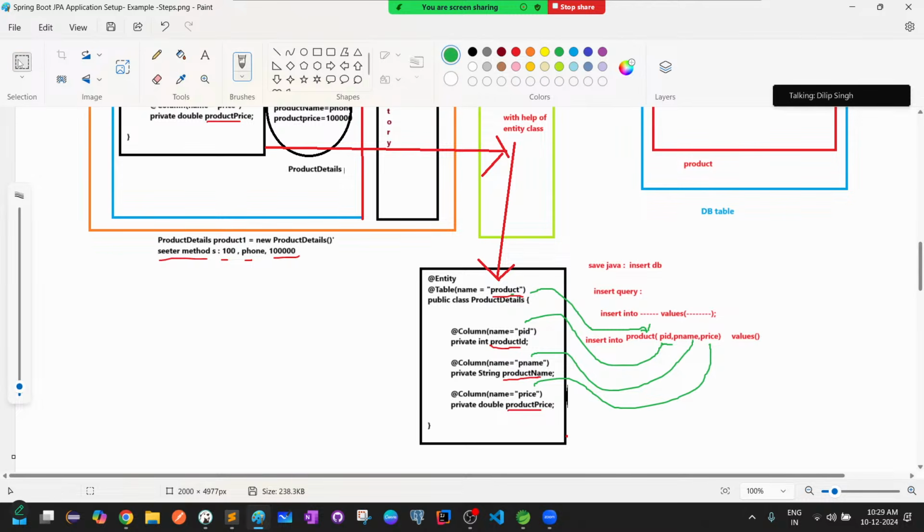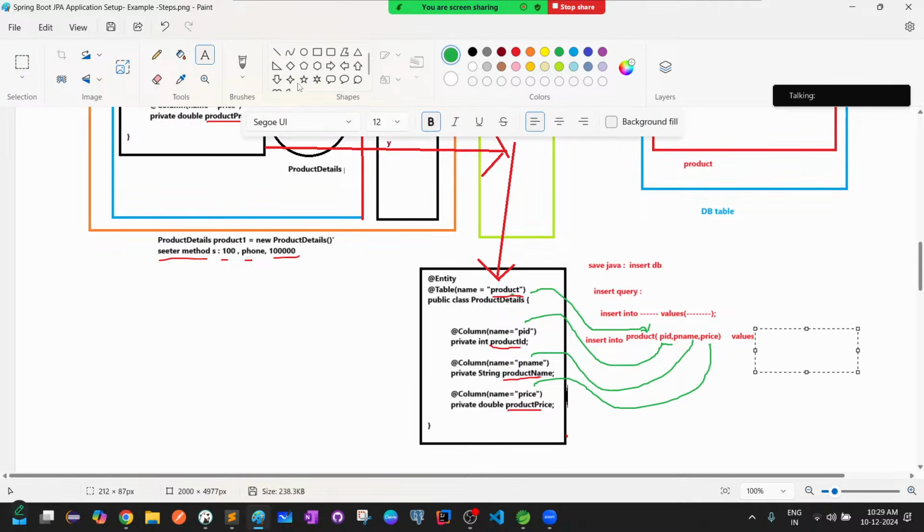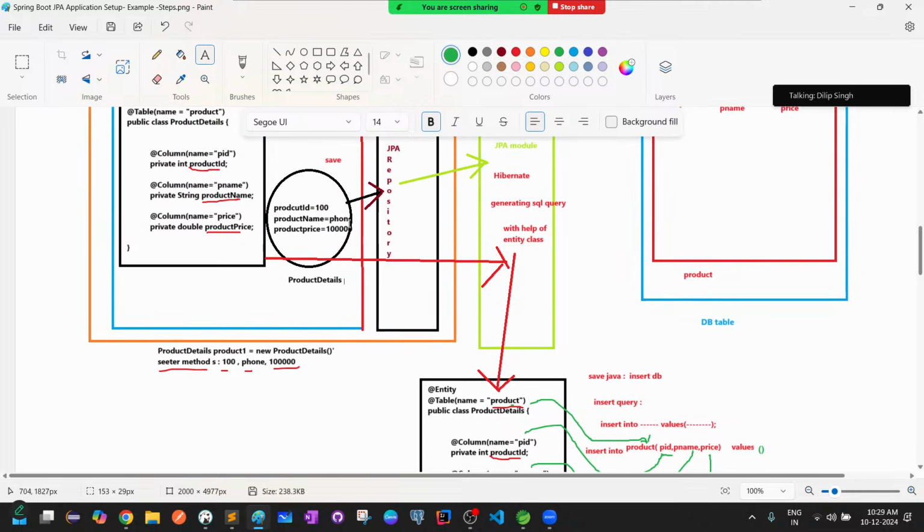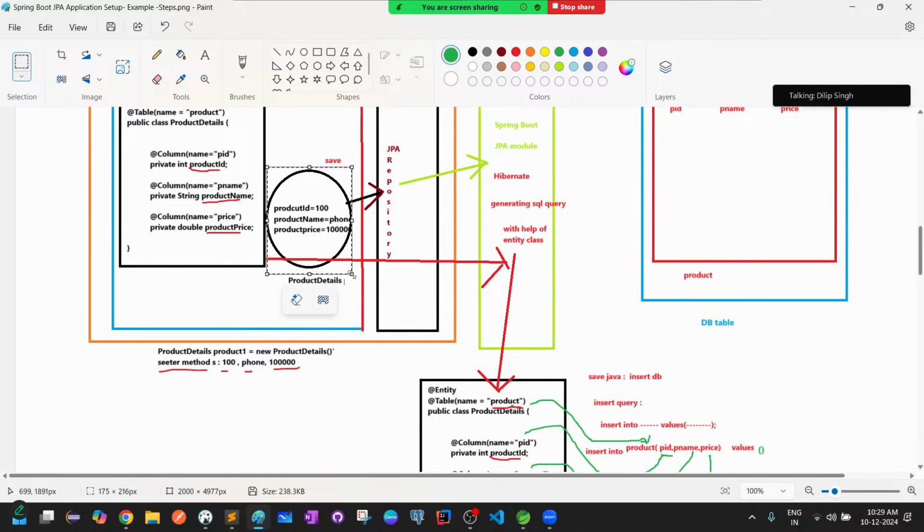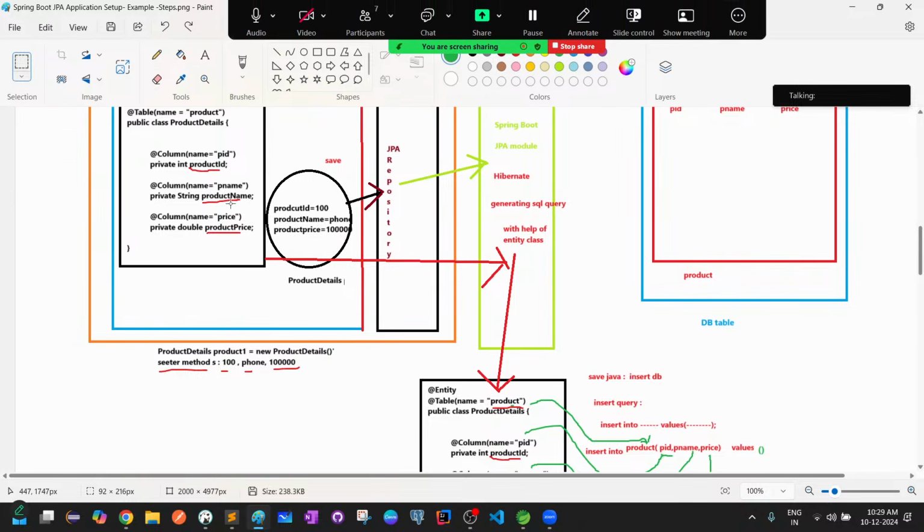Now when it comes to values, what will happen from the values point of view? It will start putting the values in the parenthesis braces. So how will it post PID? For the PID level, what is your Java property name? Product ID. And what is the product ID value? 100. So that means it will keep this object. This all happens at the runtime level.